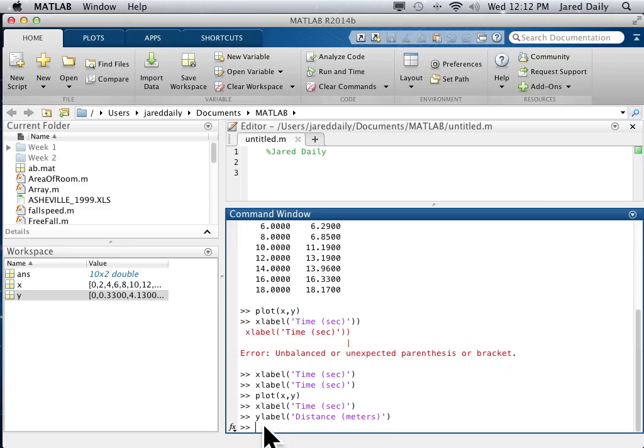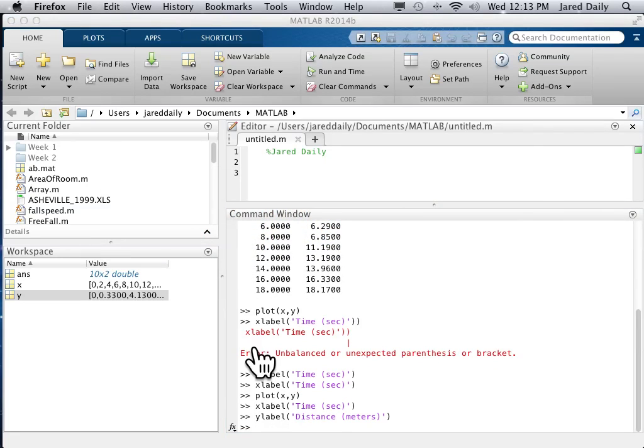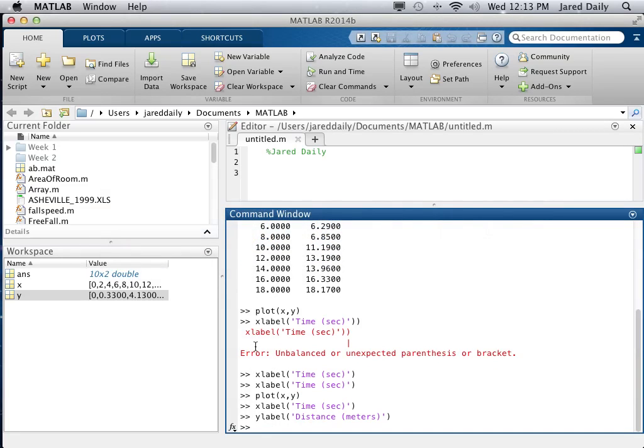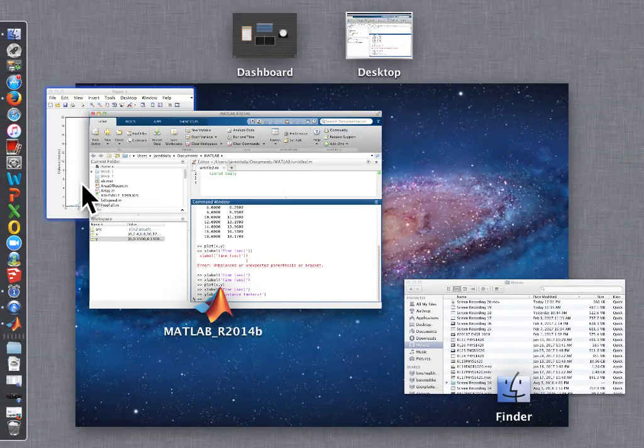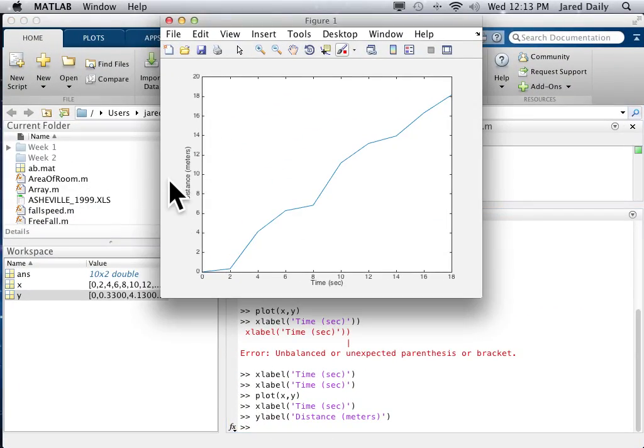Hit return, and if I go back to my figure window, it has labeled the Y-axis now. So it does that in real time. And there you have a very nice thing.